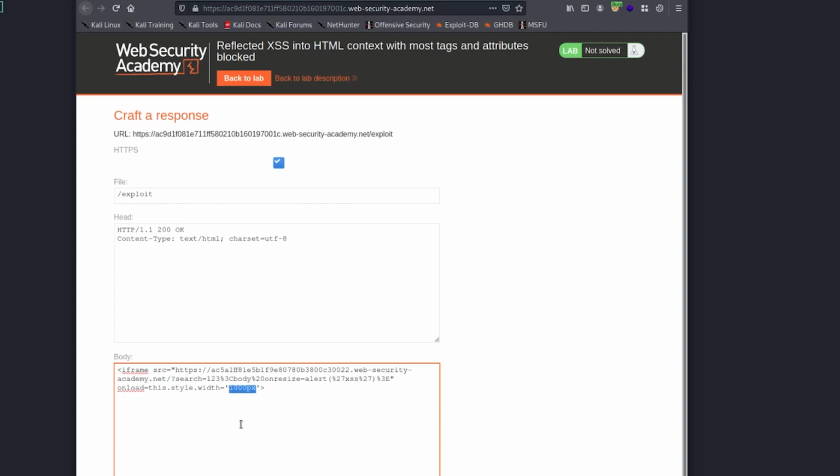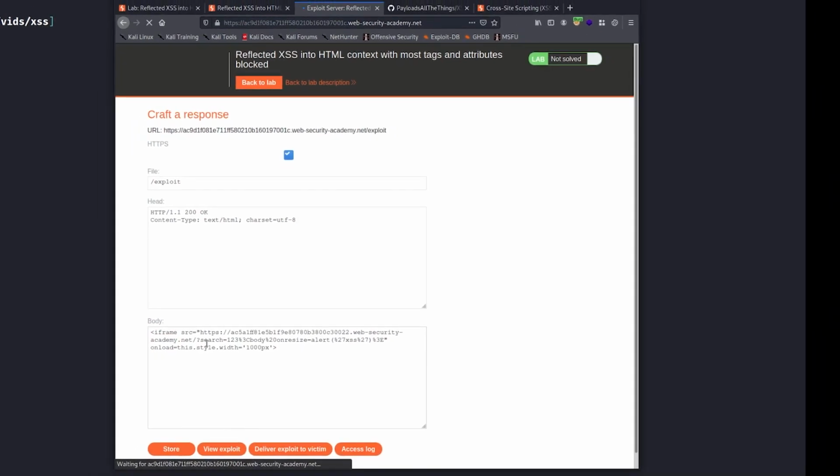Well, hey, when we adjust the width, that's going to trigger the onResize event, which should then trigger our alert payload, right? A lot's going on here. There's a lot of moving pieces to this, but let's just go ahead and see if it works. So I'm going to store it. This is basically like writing that file to the web server. And then by clicking view exploit, that's basically the same thing as just going to that malicious link.